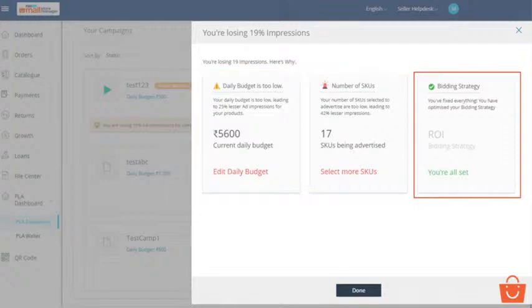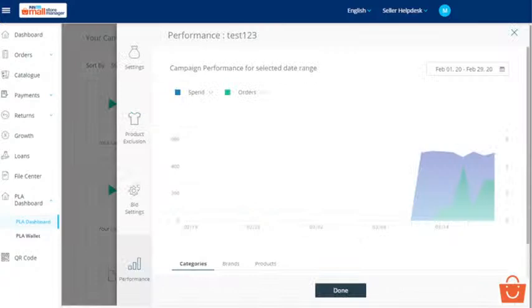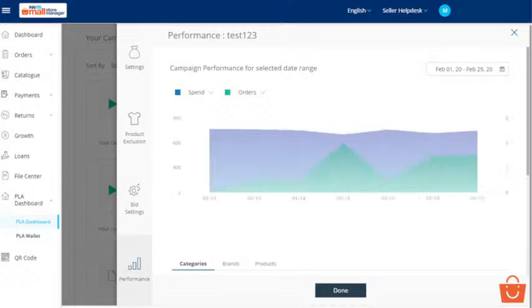To check the performance of a particular campaign, just click on the performance icon. A new screen will appear. Here you can select the date range. Here you can check the campaign level performance, trend and graphical representation.